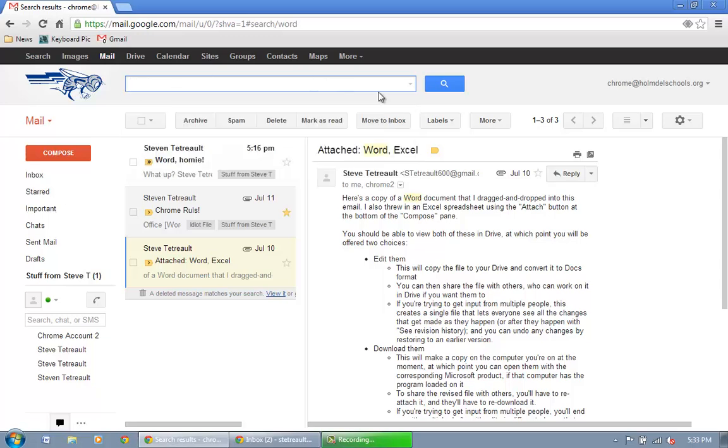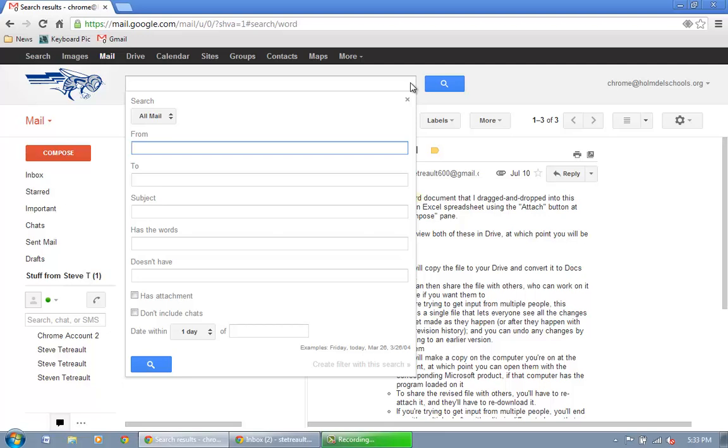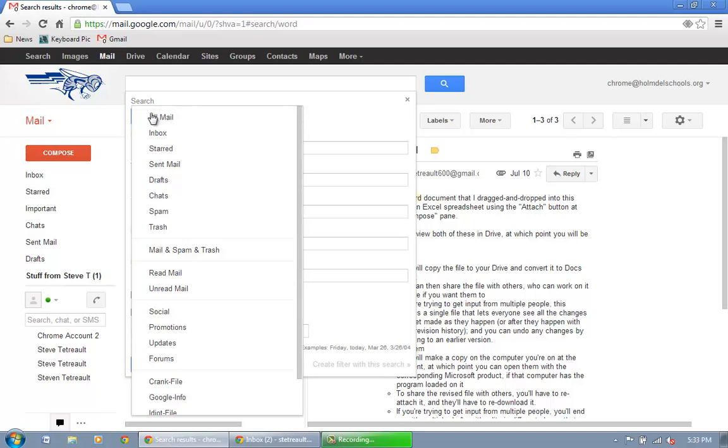There are also some advanced features built into the search bar. If you click on this drop-down at the end of the search bar, it actually gives you lots of options for searching. You can search in every email you've ever gotten.